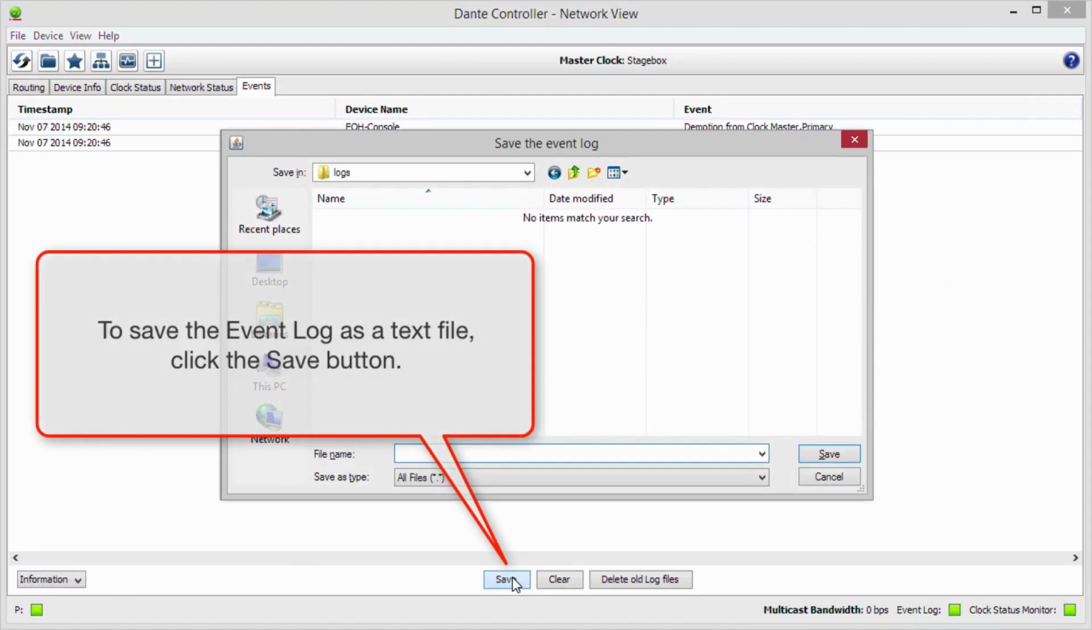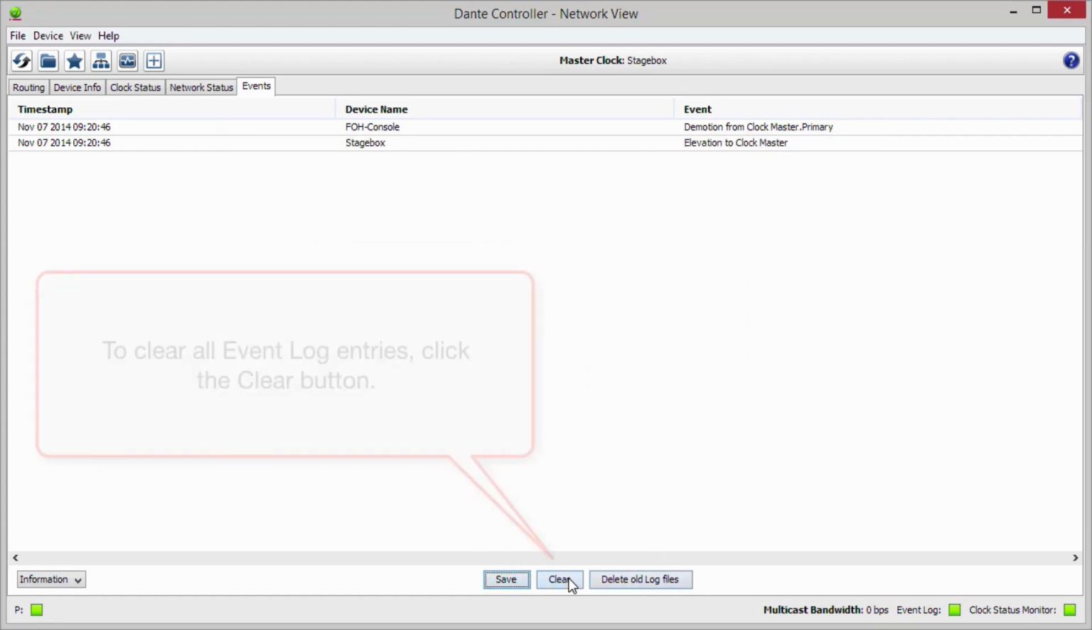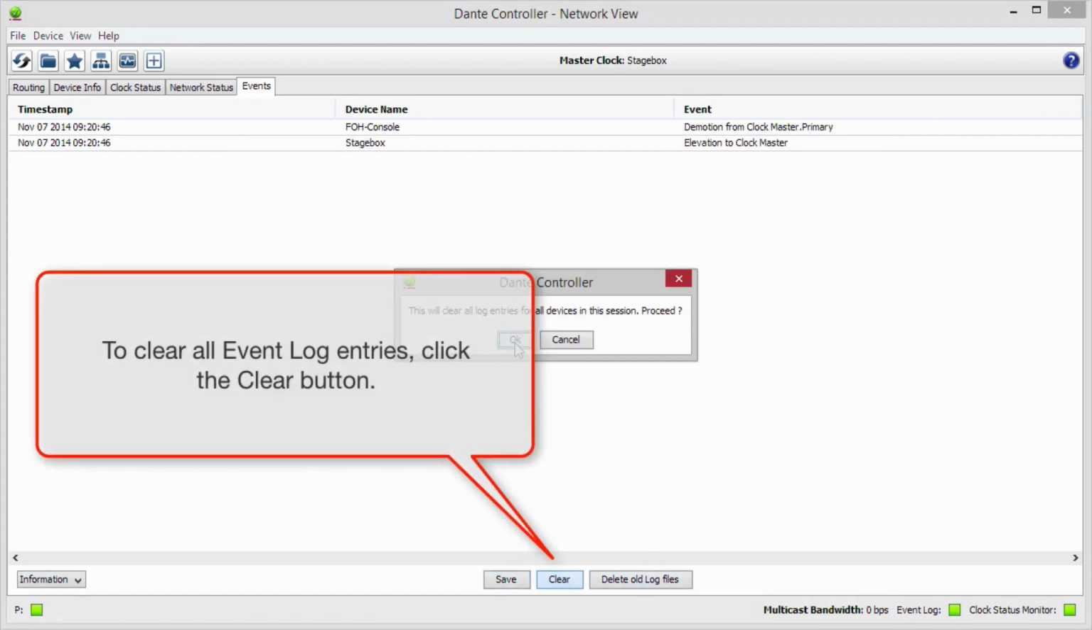To save the event log as a text file, click the Save button. And to clear all event log entries, click the Clear button.